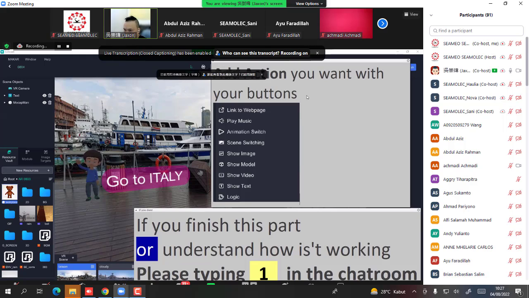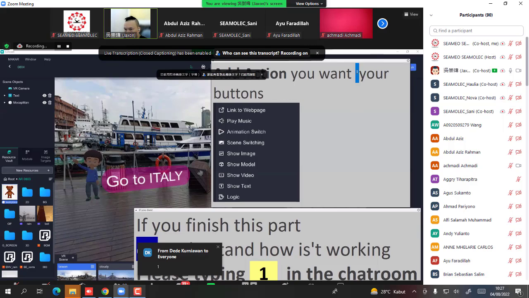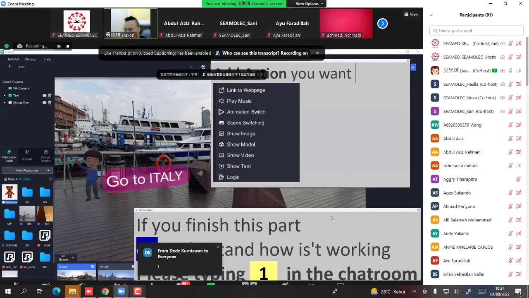Any questions? If you finish this part, also press 1 in the chat room. You can put any add action in your buttons. Any button. We use the show image, show model, show video, show text.